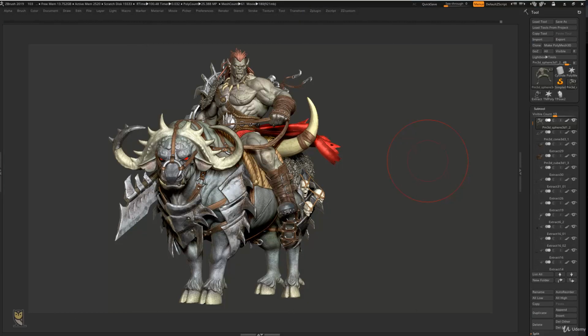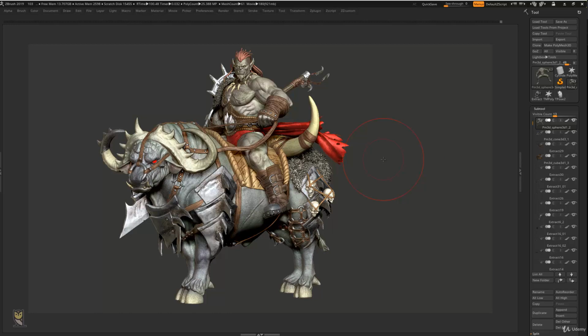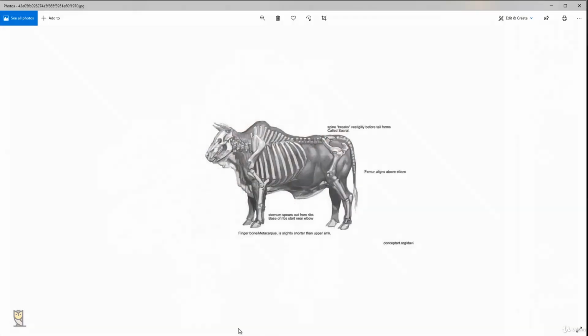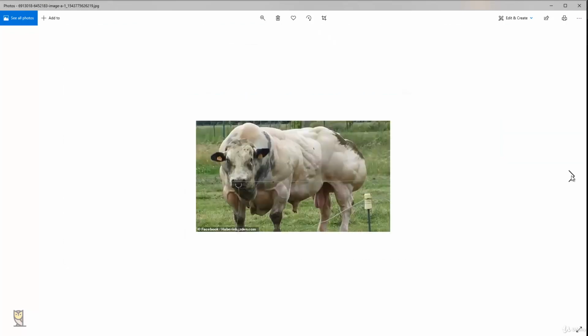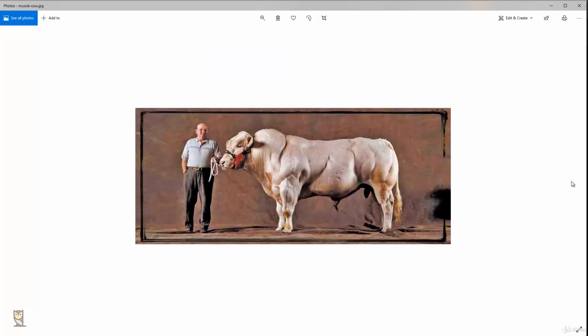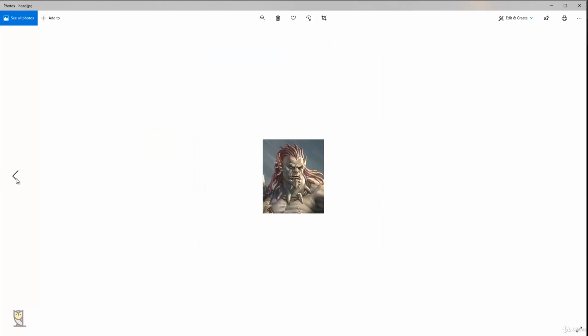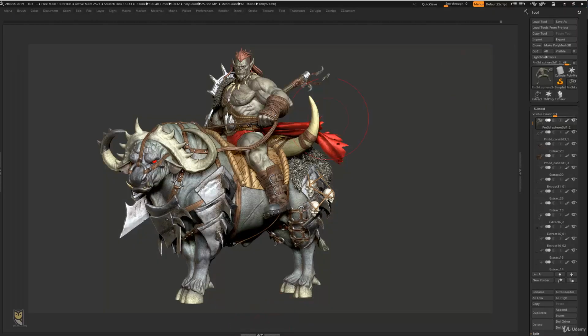Apart from that, in the downloadable files you will be able to download the concept art. Also, the references that I will use for the bull, for the body. This is also some kind of cutouts from the concept to better use in ZBrush, but you will see how we'll use them. And some muscular bull references. And the final render you will also get in the downloadable files.